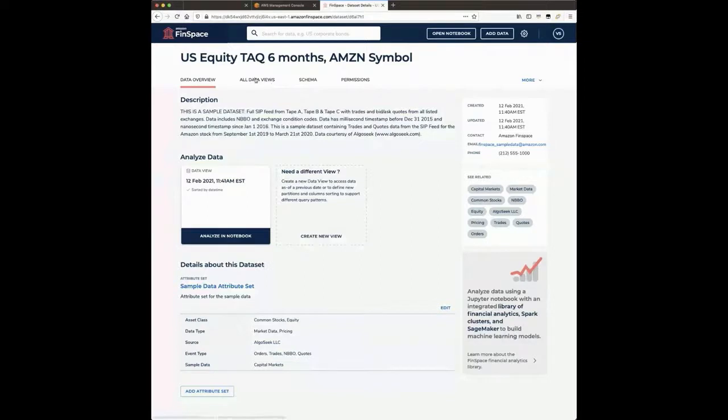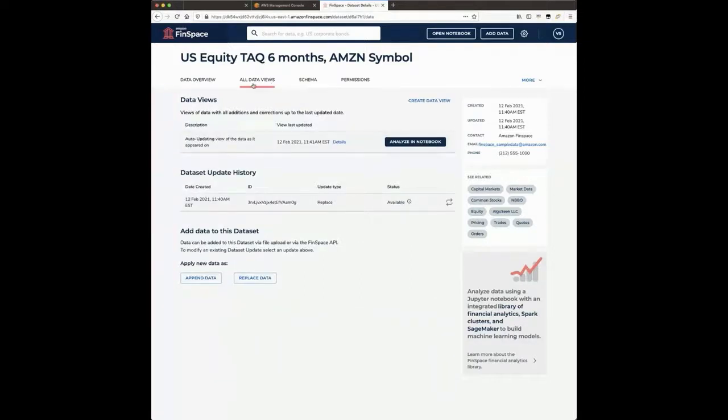Next is the All Data Views tab. This tab contains details about the dataset's views and updates. First are the data views, with an action button to create a notebook to work with the data view, Analyze in Notebook. Next are the dataset's update history, where you will see the change history of the dataset. Last are action buttons to add data to the dataset, which can append additional data or replace the data with new data. Next is the Schema tab.